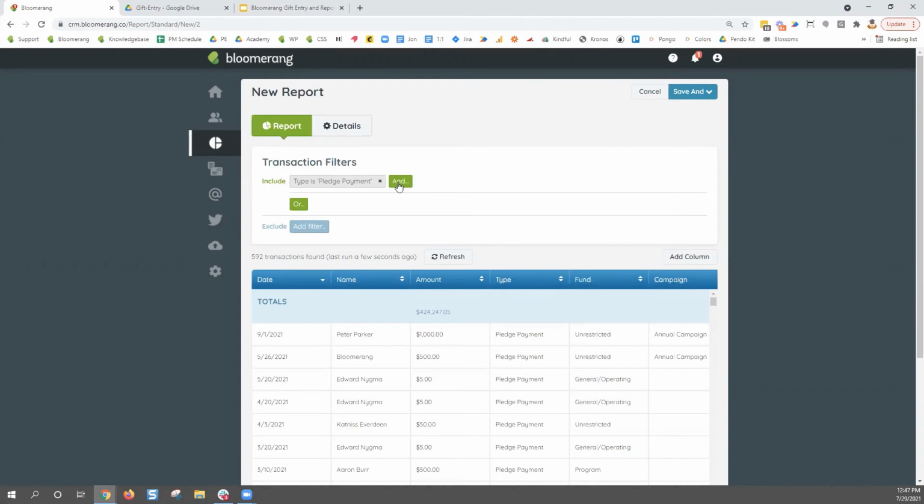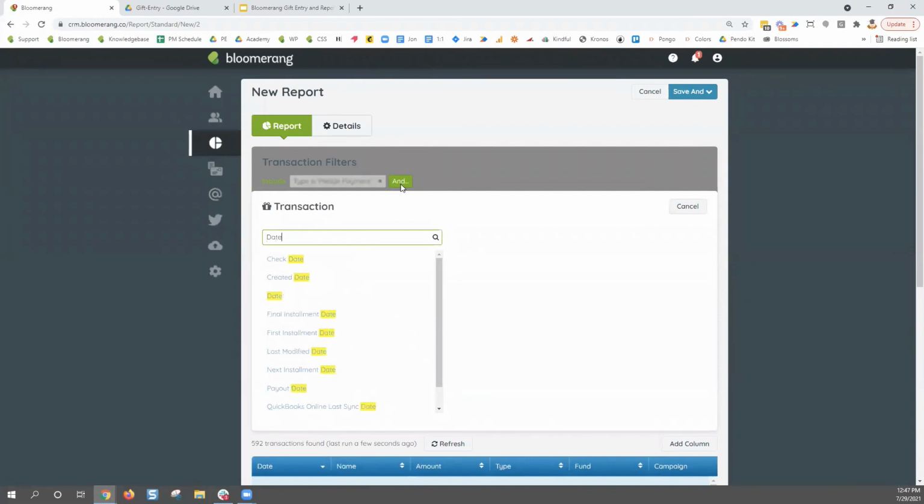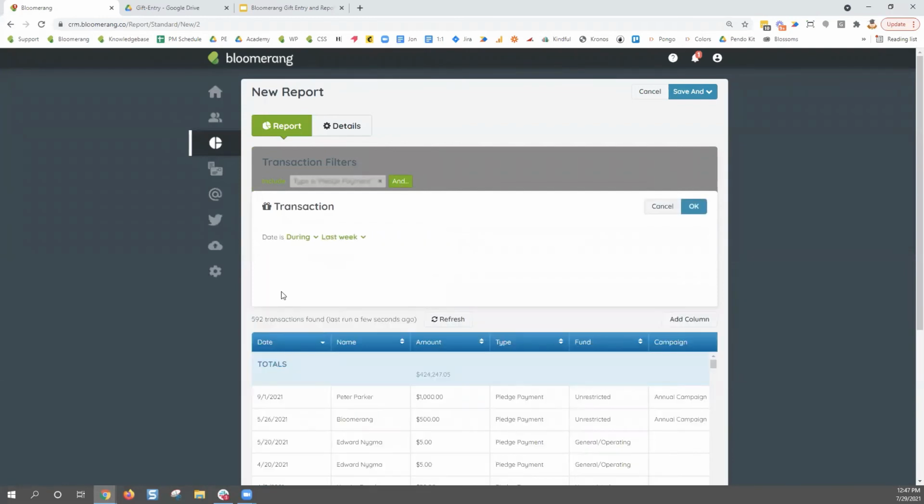Another thing our customers typically filter for is date. So let's take a look at filtering by date. So we have two types of date filters, or three types of date filters. During is our dynamic filters. So you can see here it uses fields like last week, this week, next week. Last week is going to depend on when you run the report. This is taking a look at Sunday to Saturday. So if I run this report today, it's going to show me gifts from last Sunday till last Saturday.